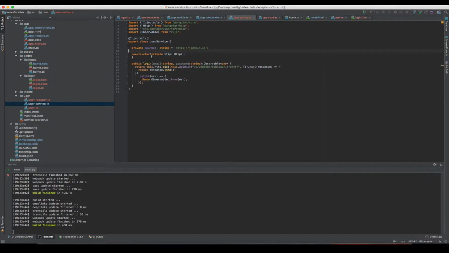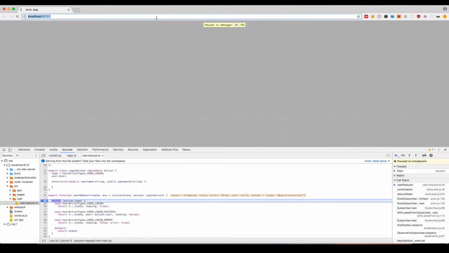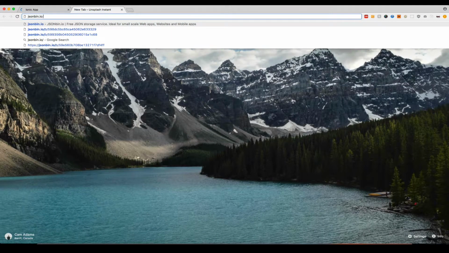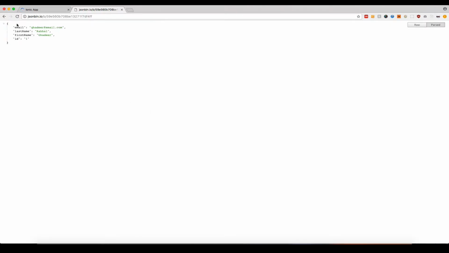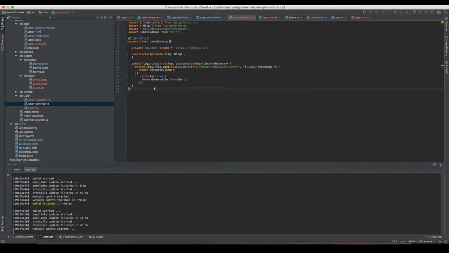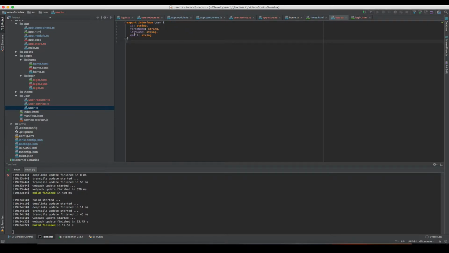All right, so we have a login function. It takes an email and a password. It returns an observable. You can see here I've defined a JSON response via JSONBin, and we can just see what that looks like. So we'll put this in the browser. So JSONBin. All right, so this is just the response that's going to come back. Email, last name, first name, ID, and that matches to our user model.